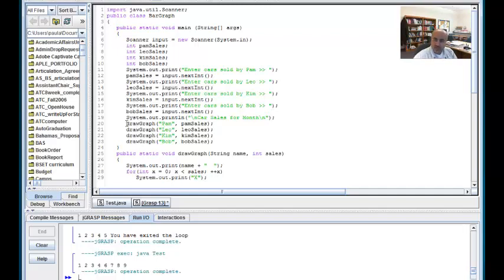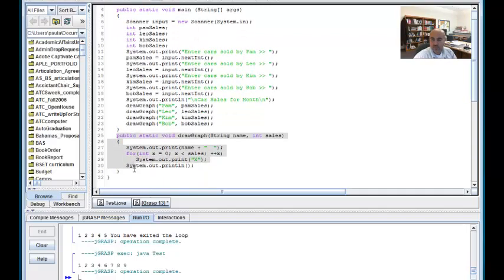Then from line 20 until line 23, the only thing I'm doing is calling this method called drawGraph, and drawGraph is taking 2 arguments. The first one is a string and the second one is an integer. As you can see, this method is defined right over here, and it's a very simple method that I define.